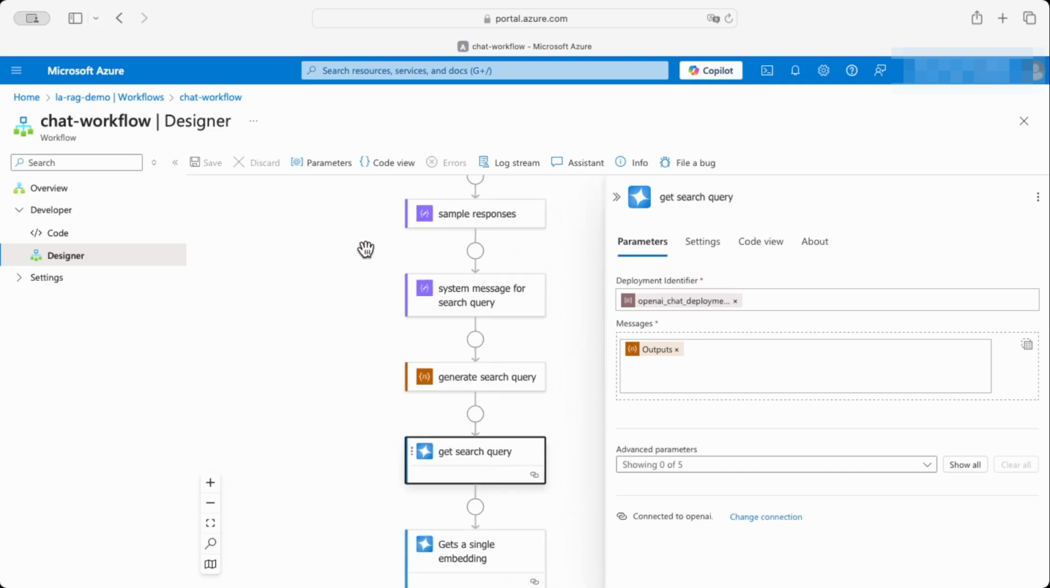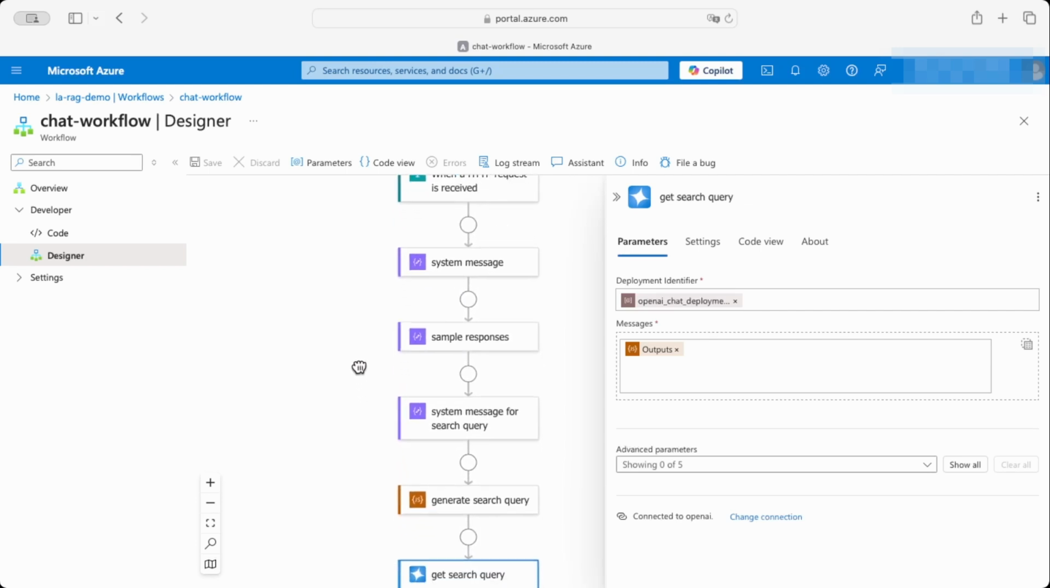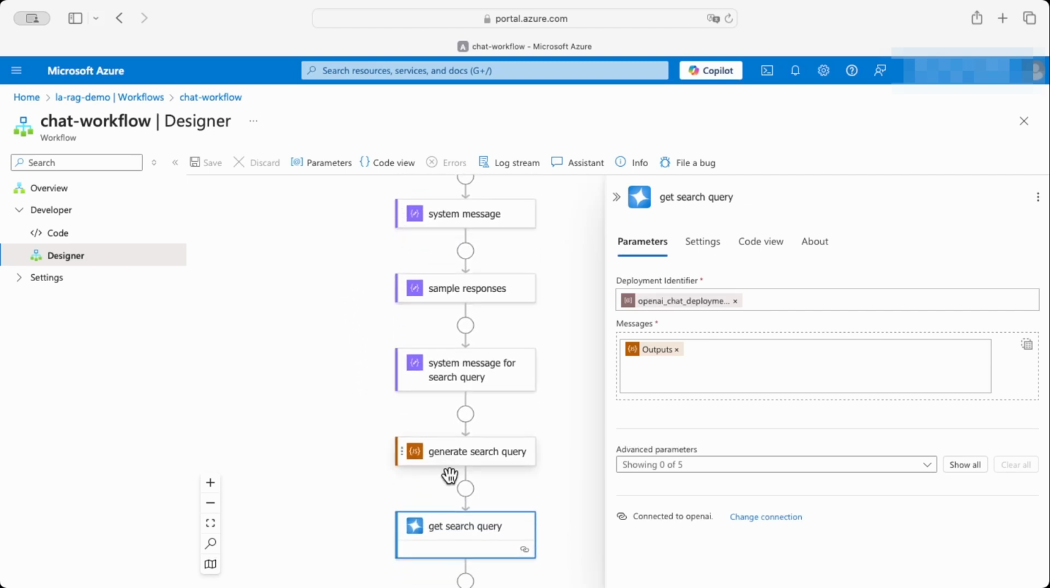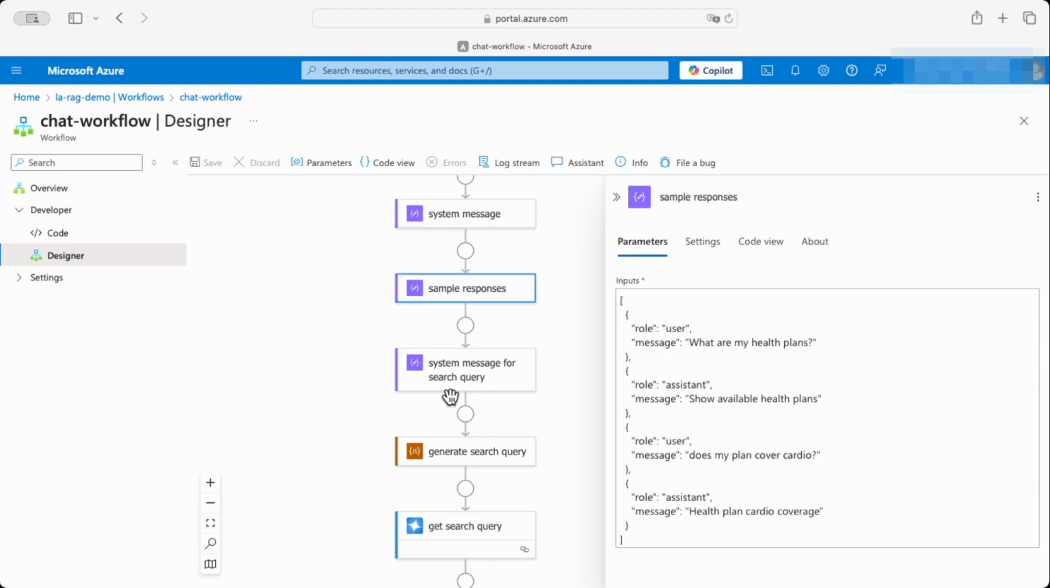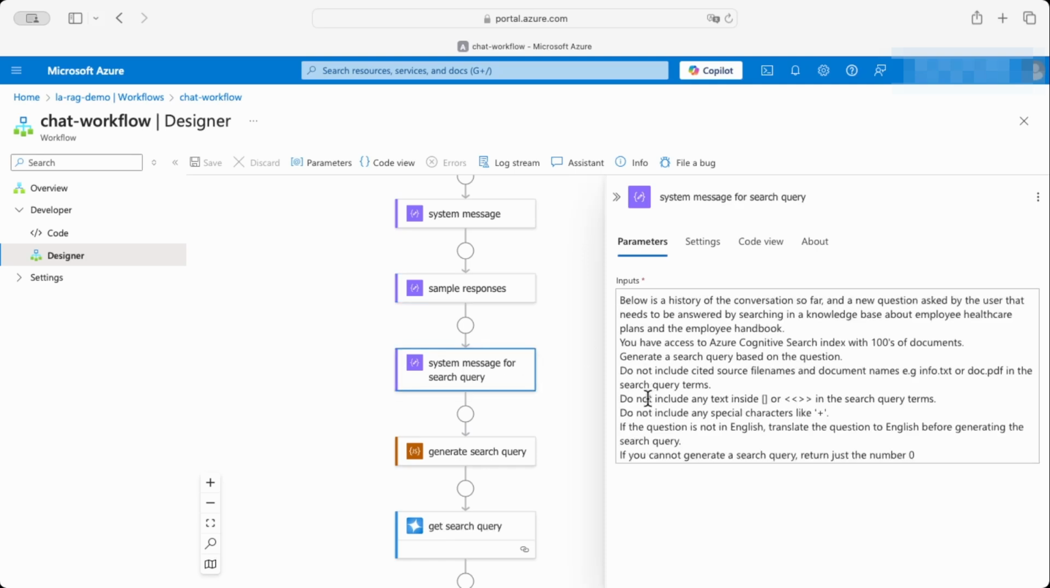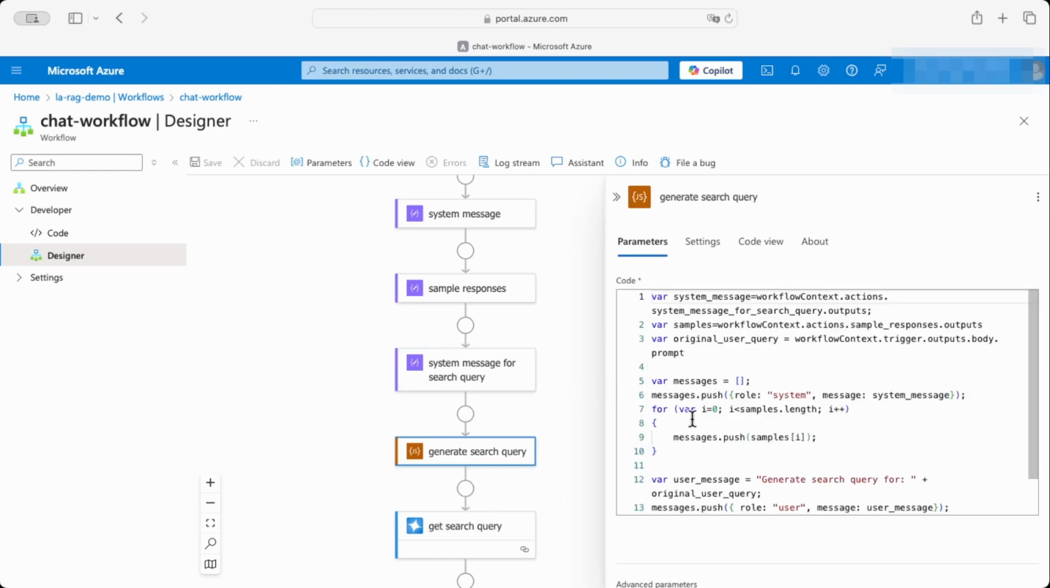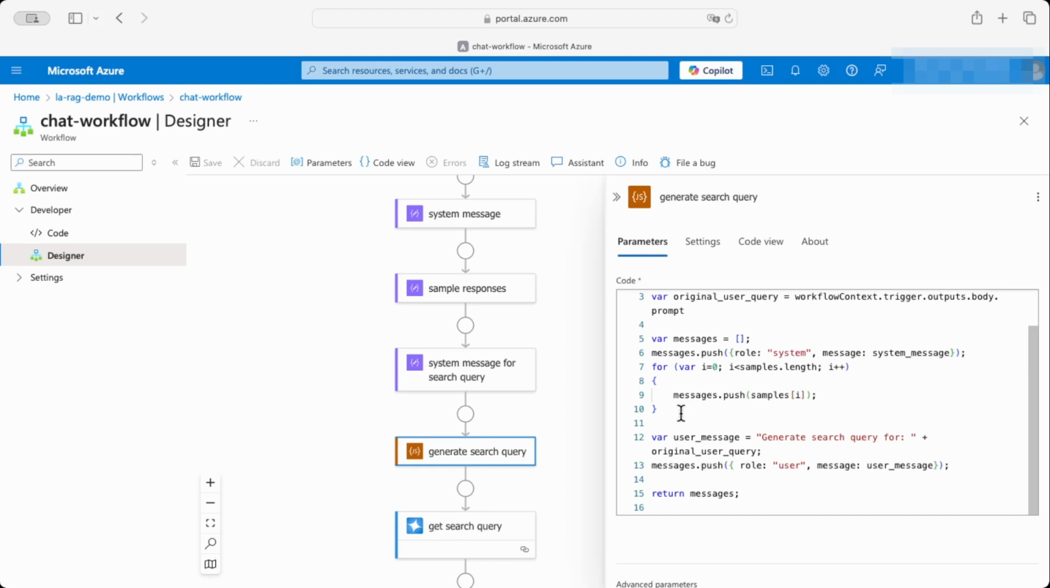So here you can see there are a few steps preparing data for search. We have a statement specifying our search intentions and specifying the context for the search, giving it a sample of responses, so we can set up ChatGPT to respond in a way which we prefer. A few more instructions on how to give a response, and then there is a step which generates the JSON structure which will be sent to the search query.